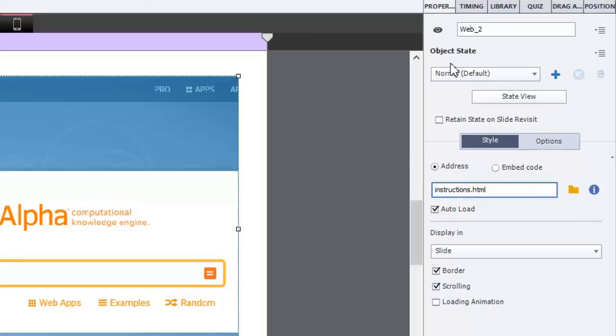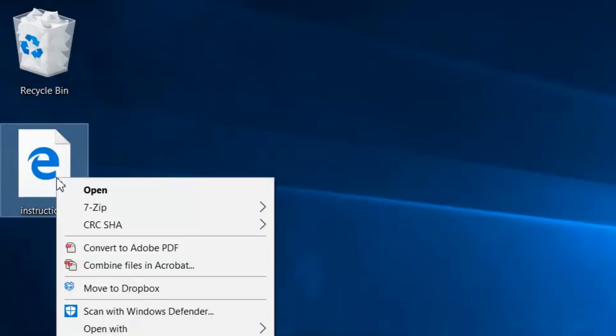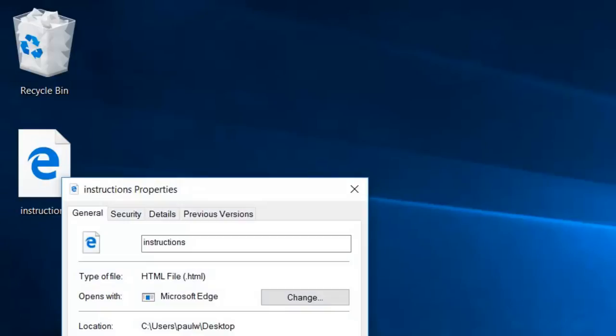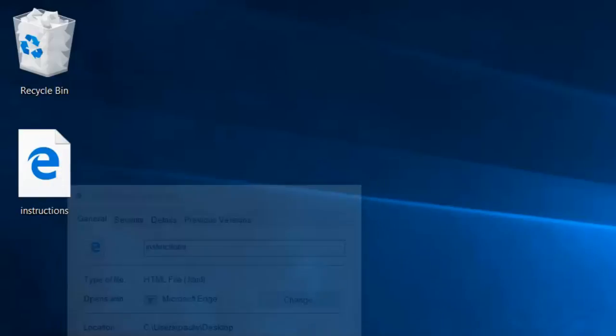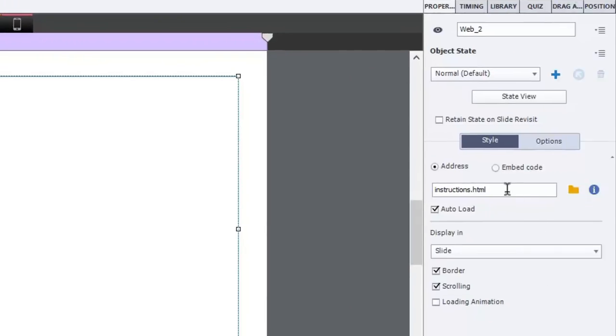And maybe I should double check that just to make sure I'm right. Instructions. Yes. So it's not capitalized and it's the extension, because it can be either HTM or HTML. In this case here, we are using HTML and we just want to make sure that's correct there.